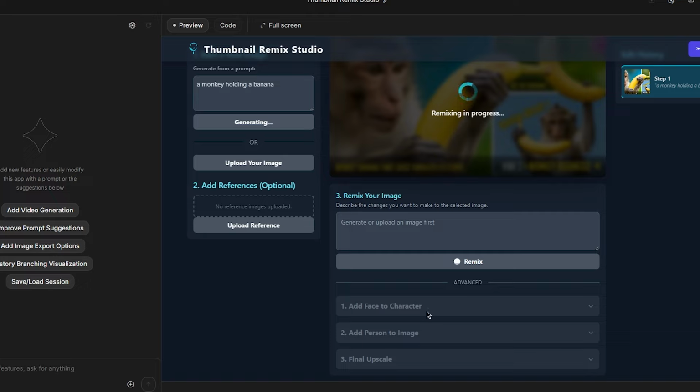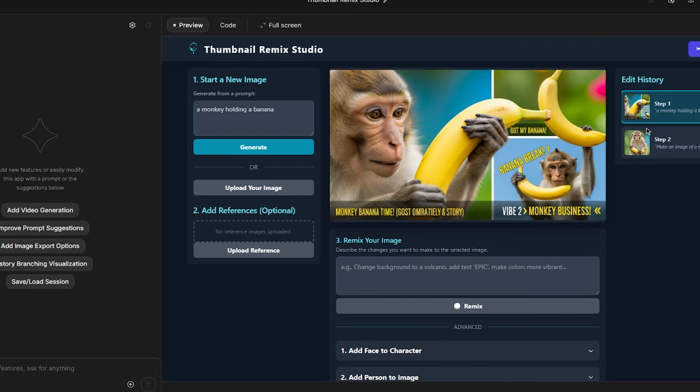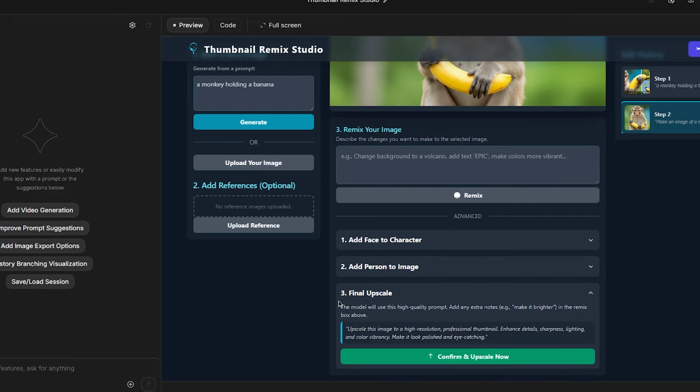You can also add a face, a character to the image. And yep, it did correctly. You can also shift between images, which is the edit history. In this case, I'm just going to go with an upscale. So this is going to upscale the image.